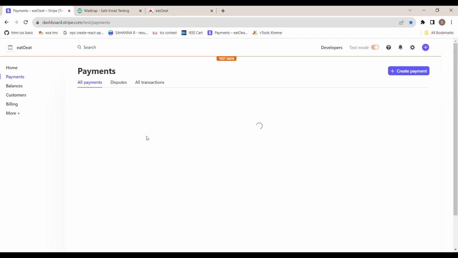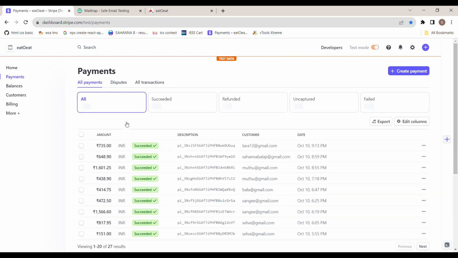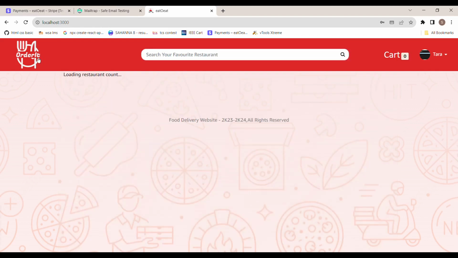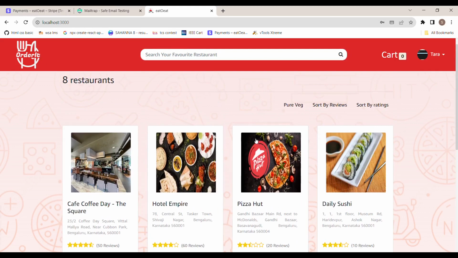Now if I see, I paid it in the name of tara12@gmail.com, right? Now it will be visible in my Stripe account. Now see here, it is visible, so our payment is successful, so we can see it over here. And now if I go to my account, in this way we can order something on this website.